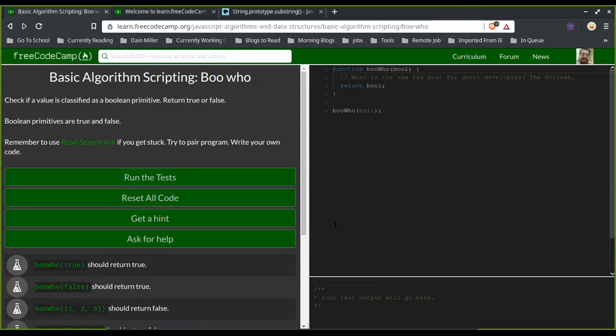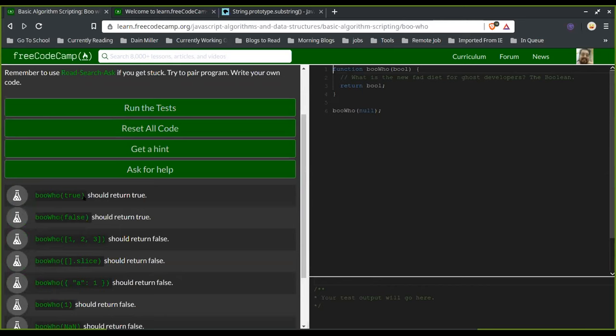Oh, truth or falsy. Okay, cool. So this one is boohoo. Check if the value classified is a Boolean primitive or true or false. Boolean primitives are true and false. Cool. Oh, I see. I'm trying to see if it's actually true or false as opposed to a truthy or falsy, like zero. Anything but true or false. So I can set specific conditions on it. Like if true, return true. If false, return false. Else, everything else will be false.